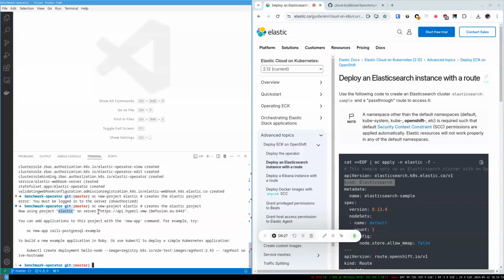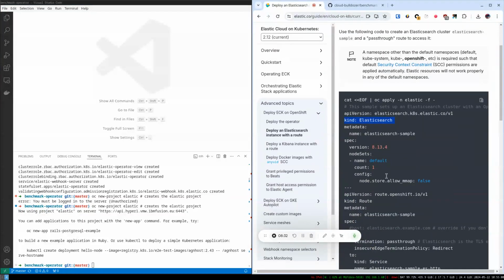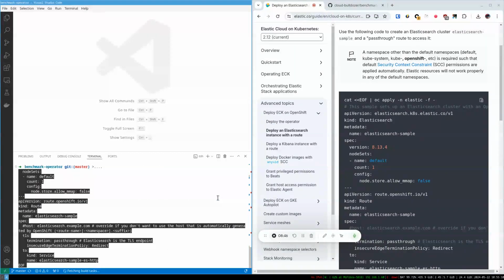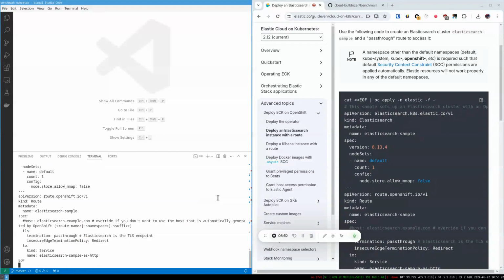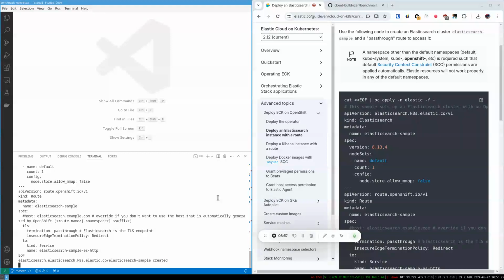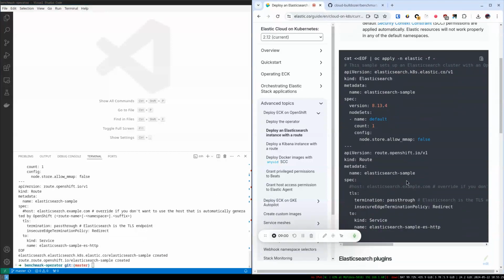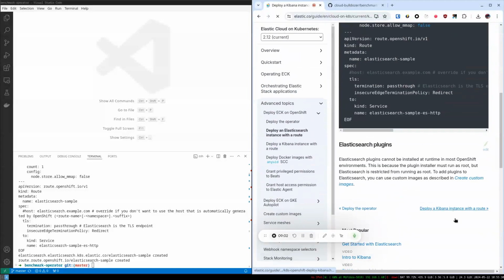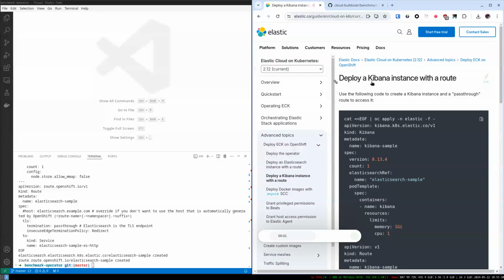Now, it's important that I switch into this new project because this YAML doesn't mention any namespaces, so it will deploy in any namespace that you are in, or in Elastic here. So we just copy this. Okay, got confused. All right, let's try that again. Bam, finished. And now all we have to do is deploy the Kibana instance.